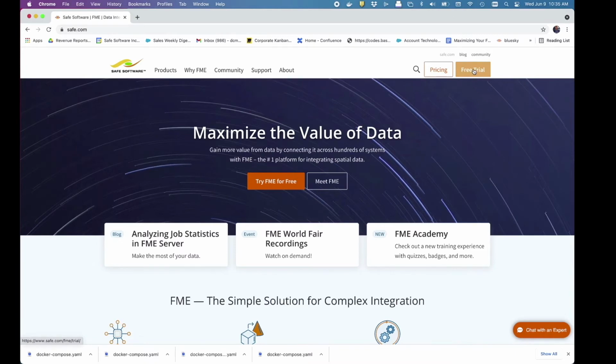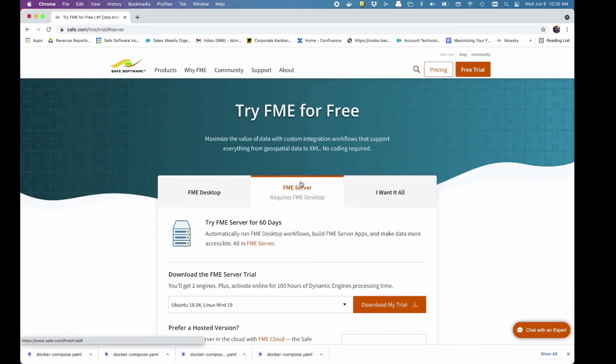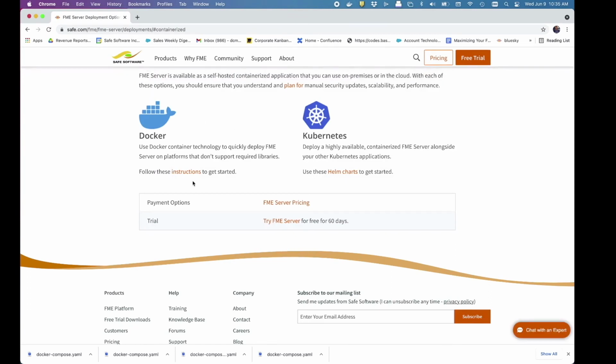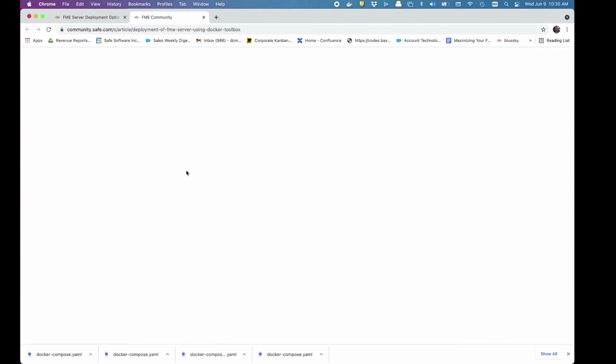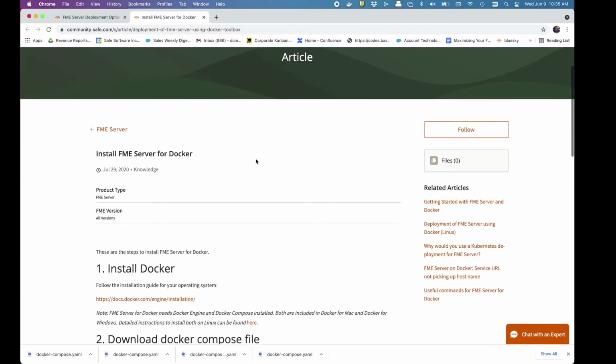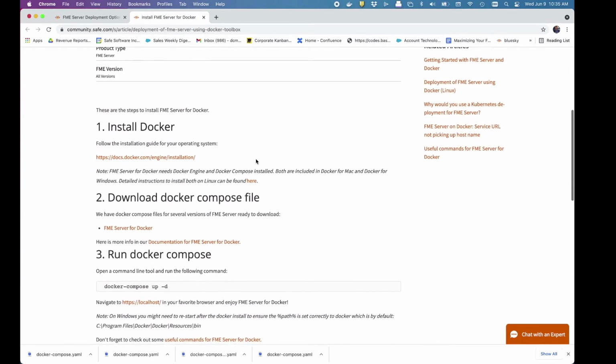So I'm just running it on my laptop. So here we go, free trial. Go to server, select containerized, and I'm going to choose Docker. Simply, it's lighter weight on one machine than running a Kubernetes cluster. So I click instructions. This opens up a community knowledge base article, and our community is a fantastic spot for technical information on how to go. So you can see lots of interesting stuff on the side there.